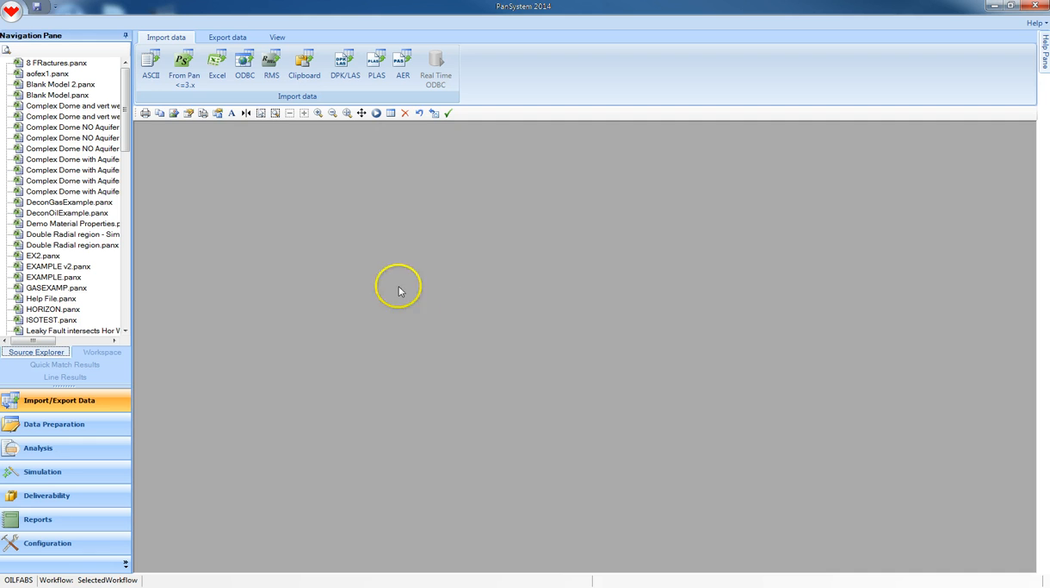In this tutorial I'm going to teach you to create a model with pinchout. This is quite simple to do, but I will explain the steps and the thinking behind it.